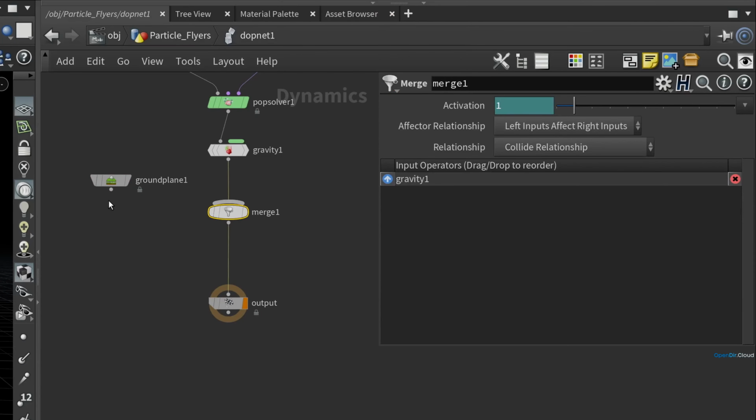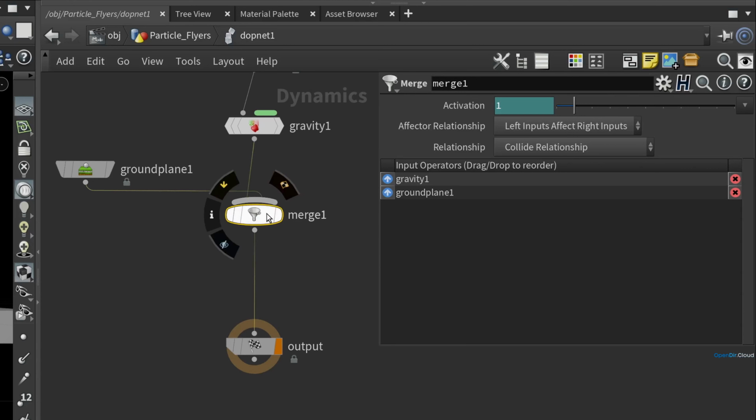But if we start to play this thing, then that collision's not going to have any effect whatsoever, because this merge of the pop object and the static collider ground plane has an effector relationship of the left inputs affecting right. So if you look at the order of the merge DOP here, we have the pop object on the left side of the merge and the ground plane on the right. So the left affects right means that the pop object affects the ground plane, but the ground plane does not affect the pop object because the right does not affect the left in terms of the input order here.